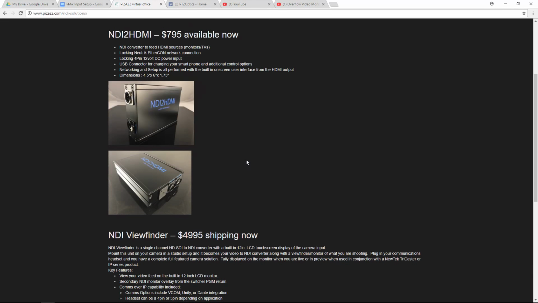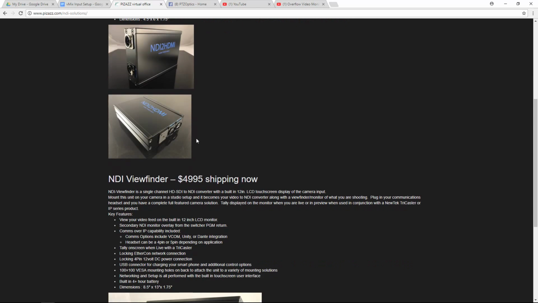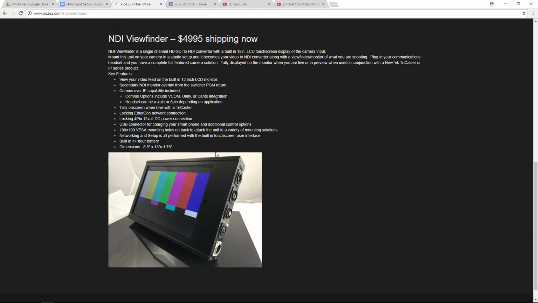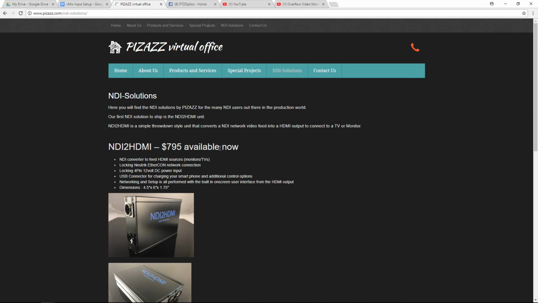BirdDog can do HDMI or SDI, right? BirdDog is HDMI or SDI in. This is HDMI out. NDI to HDMI. NDI viewfinder for $5,000. God. So they're not cheap, but they do work.